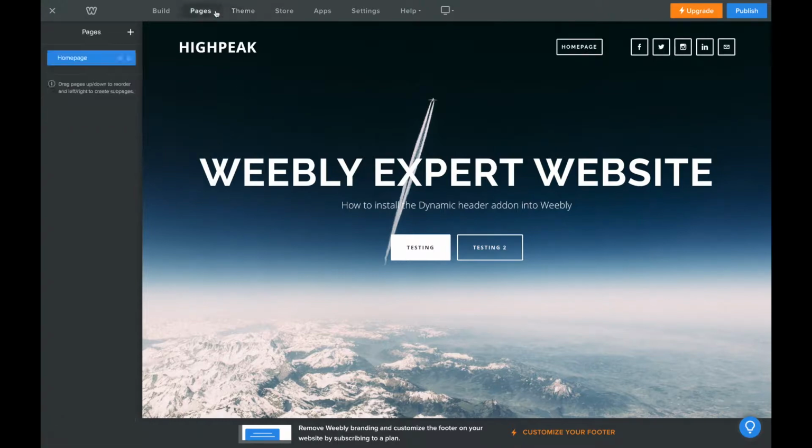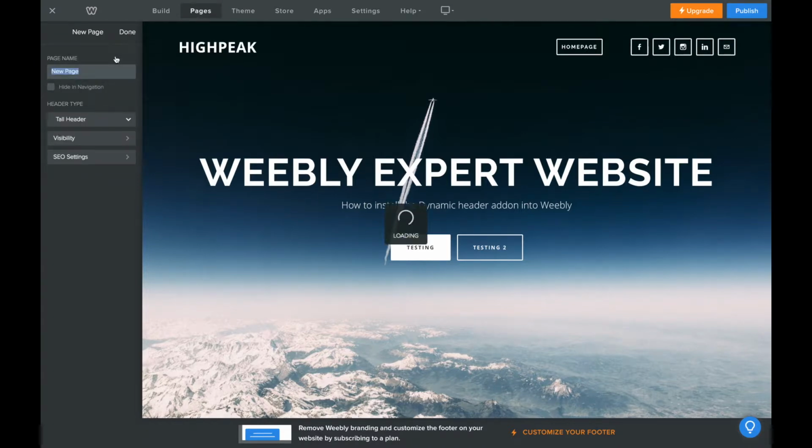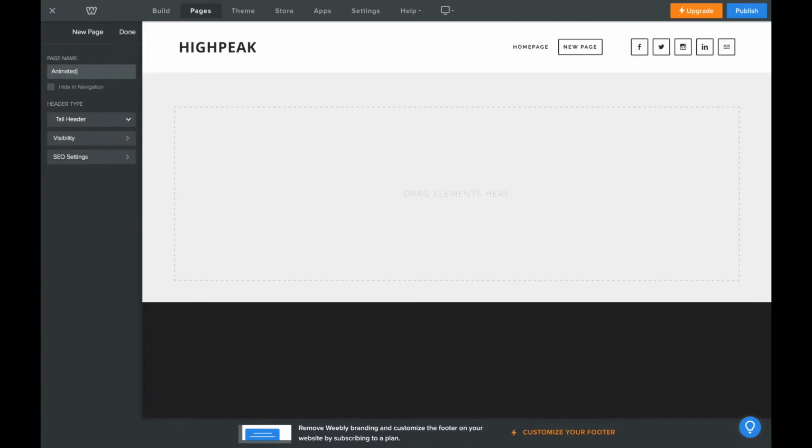Now it's time to actually use it. So go ahead and create a page called anything. I'm just going to call mine animated header. And for header type, now this is how you actually implement the add-on into a page. For header type, you have to select either animated text or animated text hash full. Animated text gives you a height of around 700 pixels, whereas animated text hash full gives you a full screen version of the same effect. I'm going to go ahead and use animated text for this.